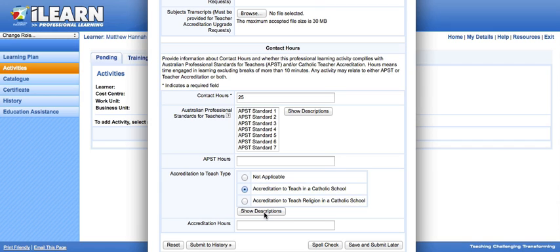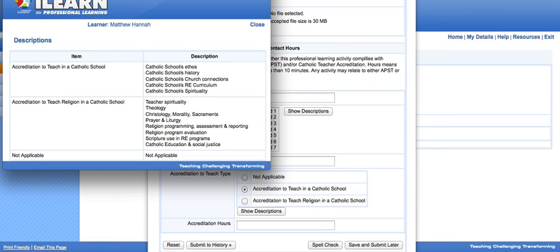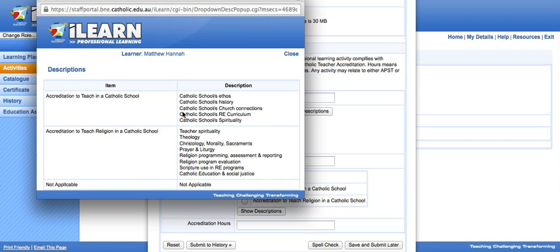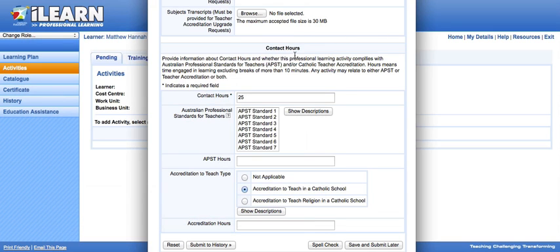Now I mentioned in another lesson that at this point here I can click the descriptions, and I show the descriptions, and it tells me here what the difference between accreditation to teach in a Catholic school and accreditation to teach religion in a Catholic school. So they're there if you need to have a look. But the master document that we've provided should have already made that call for you, but you can certainly have a look at that.